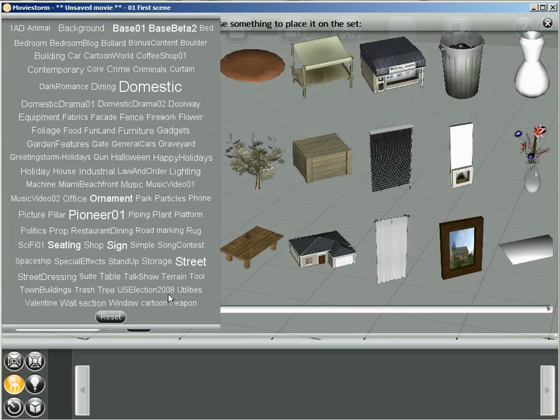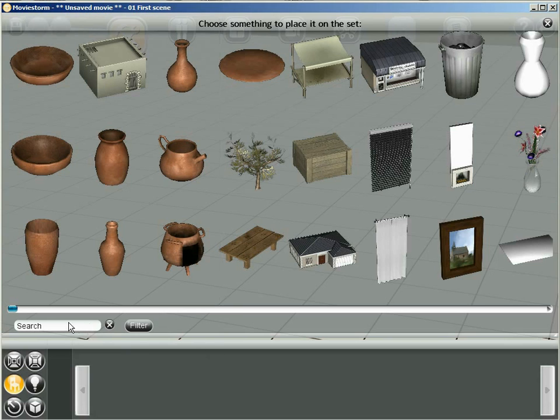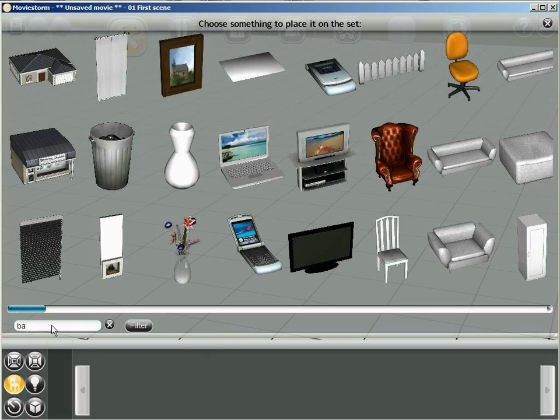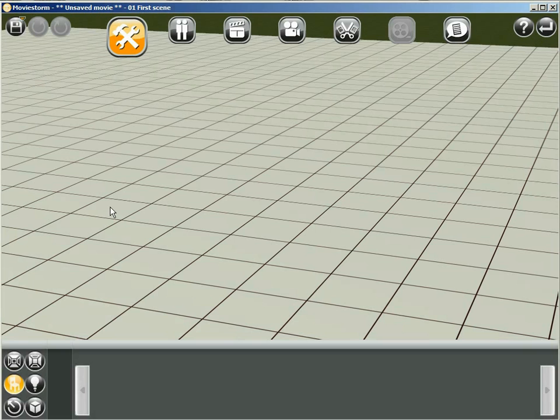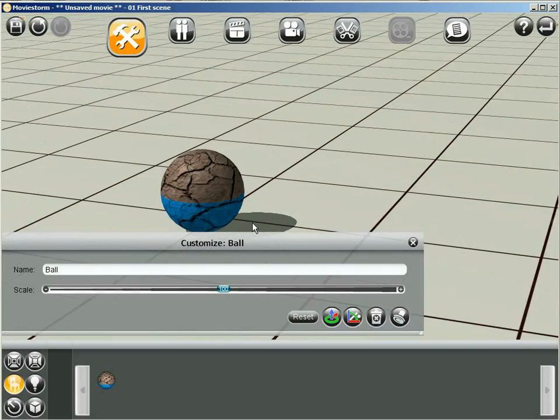Now, I happen to know that I've reached the limit of add-ons displayed in this list for my version of Moviestorm, so mine won't appear here. So what I'm going to do is type in the keyword here, football. And there's our new prop. And we can click on that from the prop browser and put it on set.